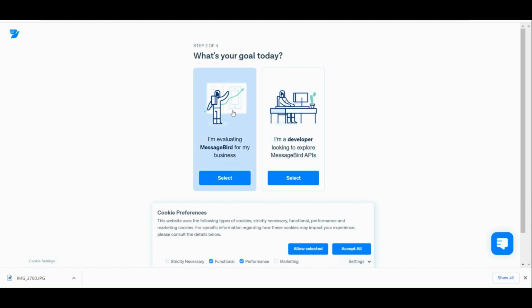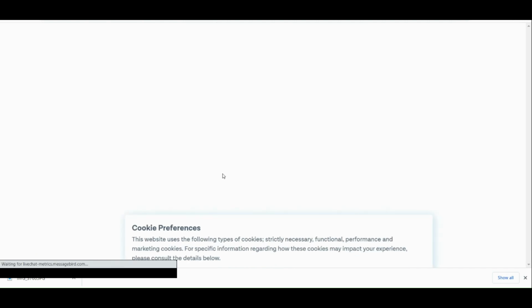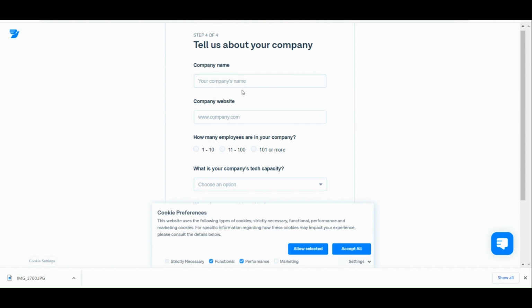we will basically be asked what's our goal. So if you're evaluating Messagebird for your business, then select on this one. If you're a developer, you could click on the next one. So here you just need to input your name and your role. So in this section, you need to input your first name, your last name, your role, your personal mobile number, your country, and the likes. Okay, so for the role, I'm gonna have client service success. There, and then I'm gonna input my mobile number and also the country. Now click on continue to the last step.